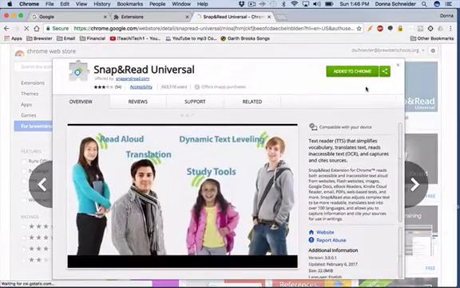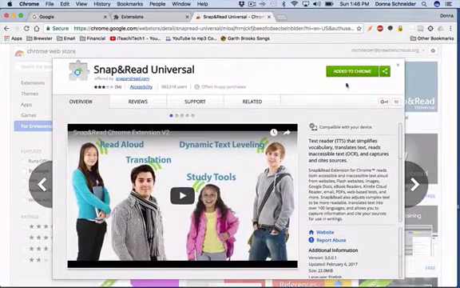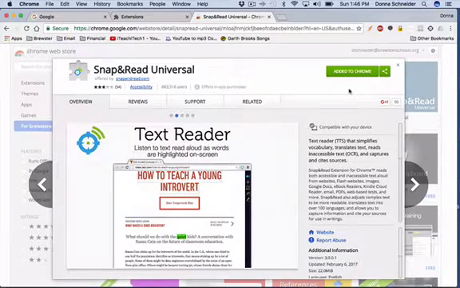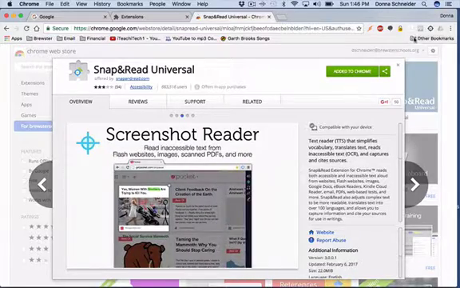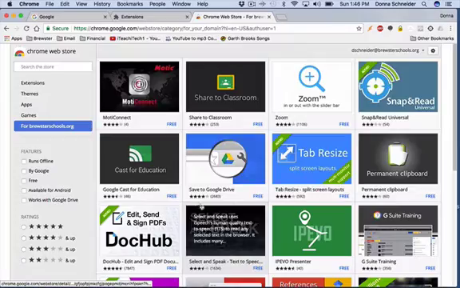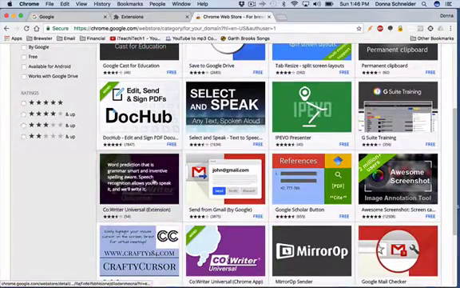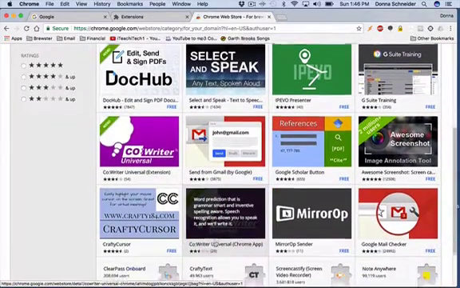And when you click on it, mine's already added. In order for you, you'll just say Add to Chrome. You'll get a window that pops up and that you'll just say Allow, and it will then allow and put the extension in. Same thing with Co-Writer Universal, and you can add the Co-Writer Universal app.